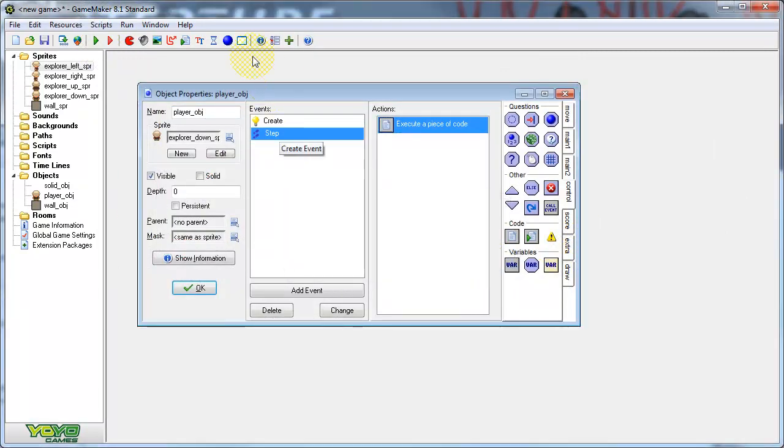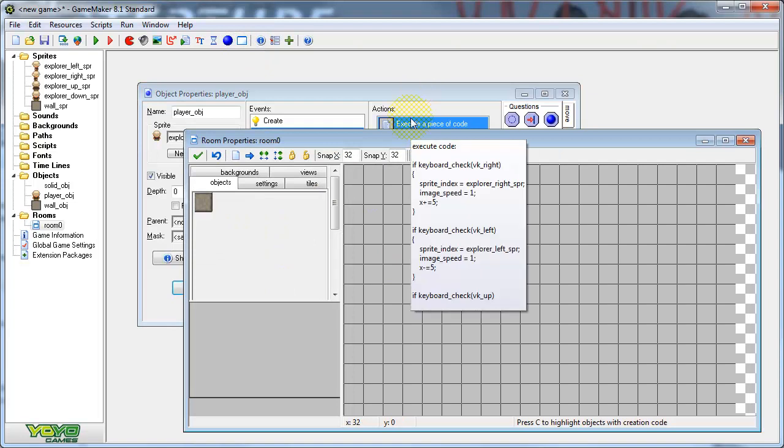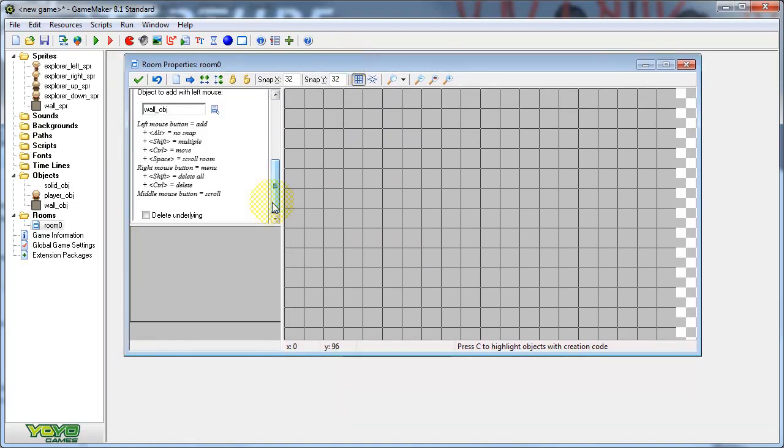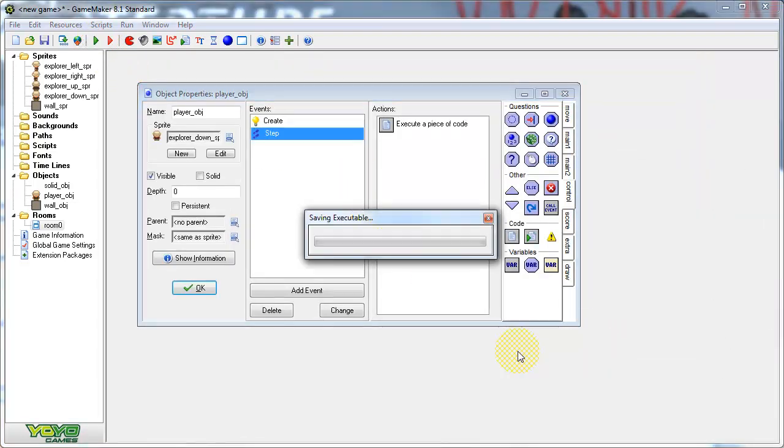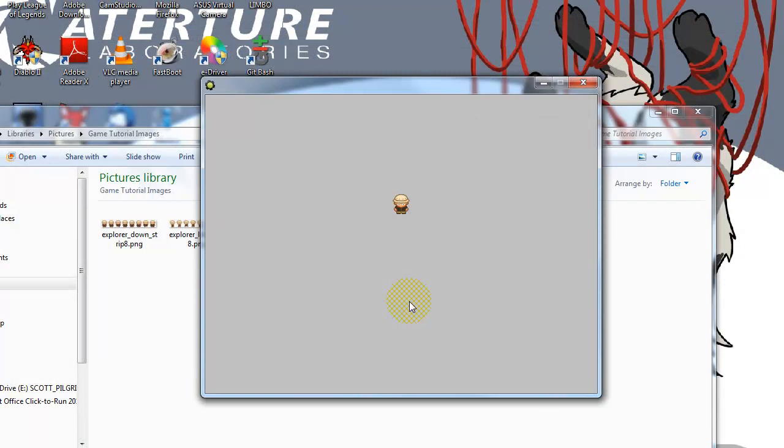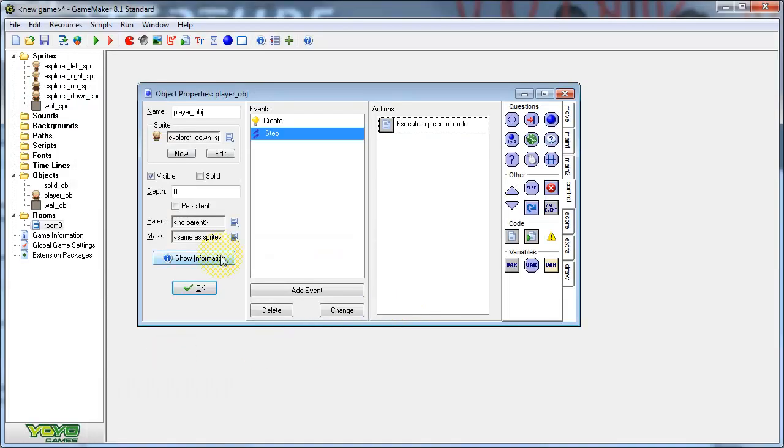Oops, don't have a room. Need to add a room. Player, just put the player anywhere in the room. And well, it's working. You walk around, your player animates correctly.